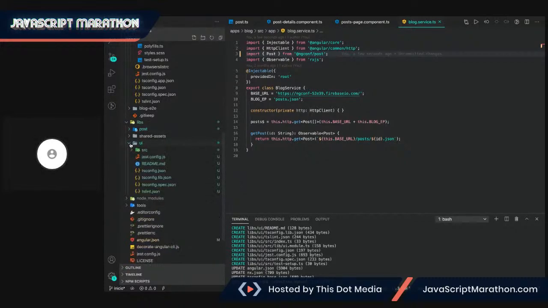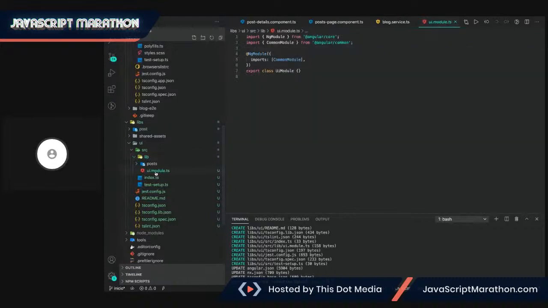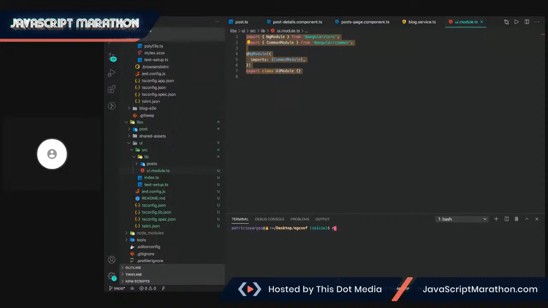If I open the UI, I'm gonna see some generated files. I see source, I see lib, and inside of lib, I'm gonna have a UI module, right? That looks like any other module generated in your Angular apps.